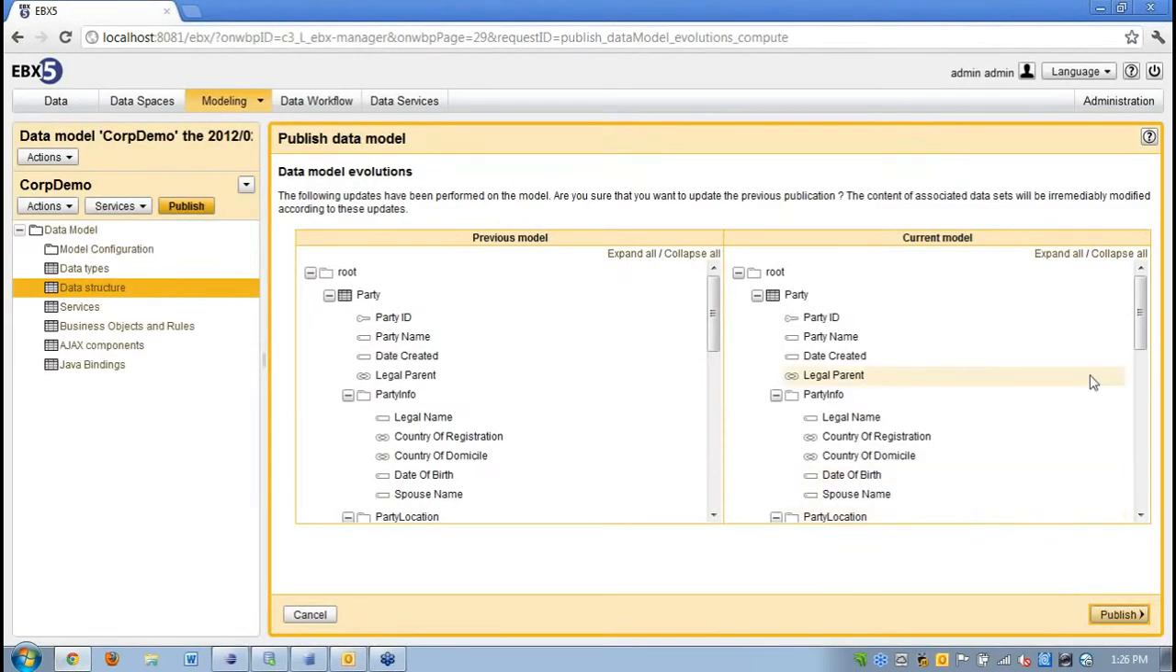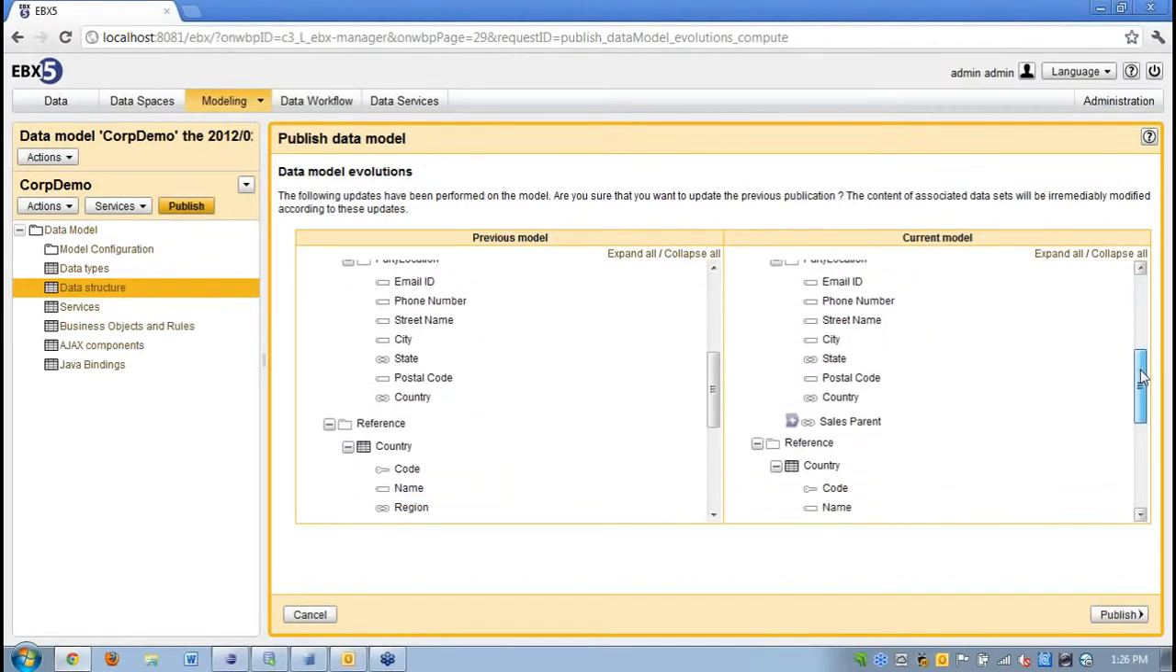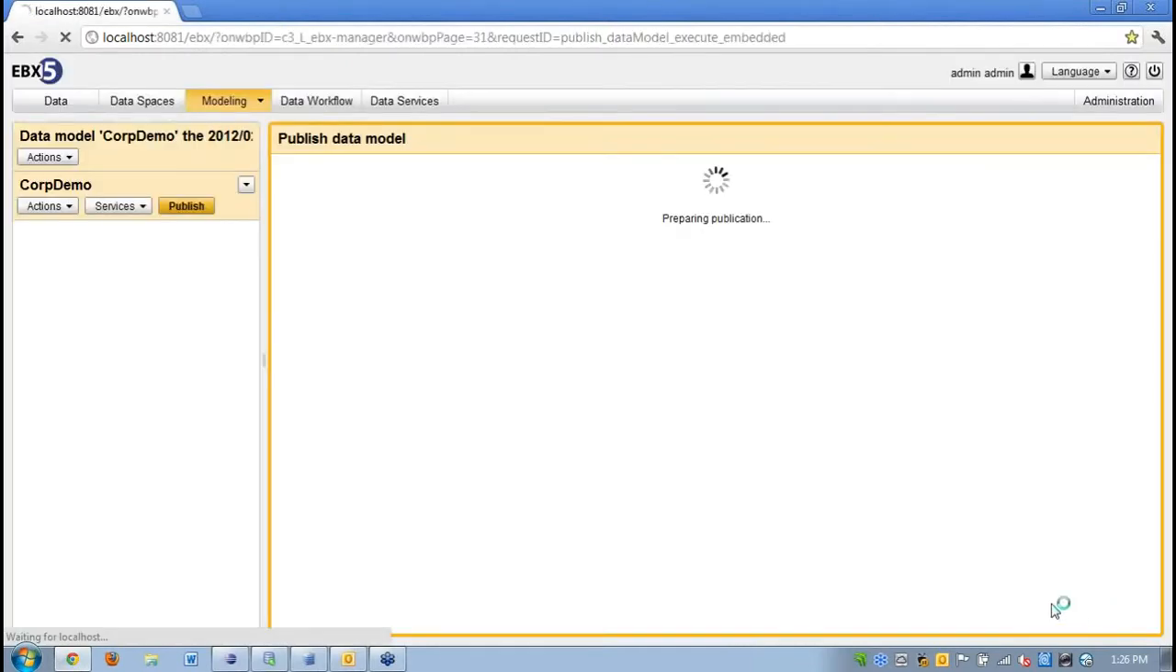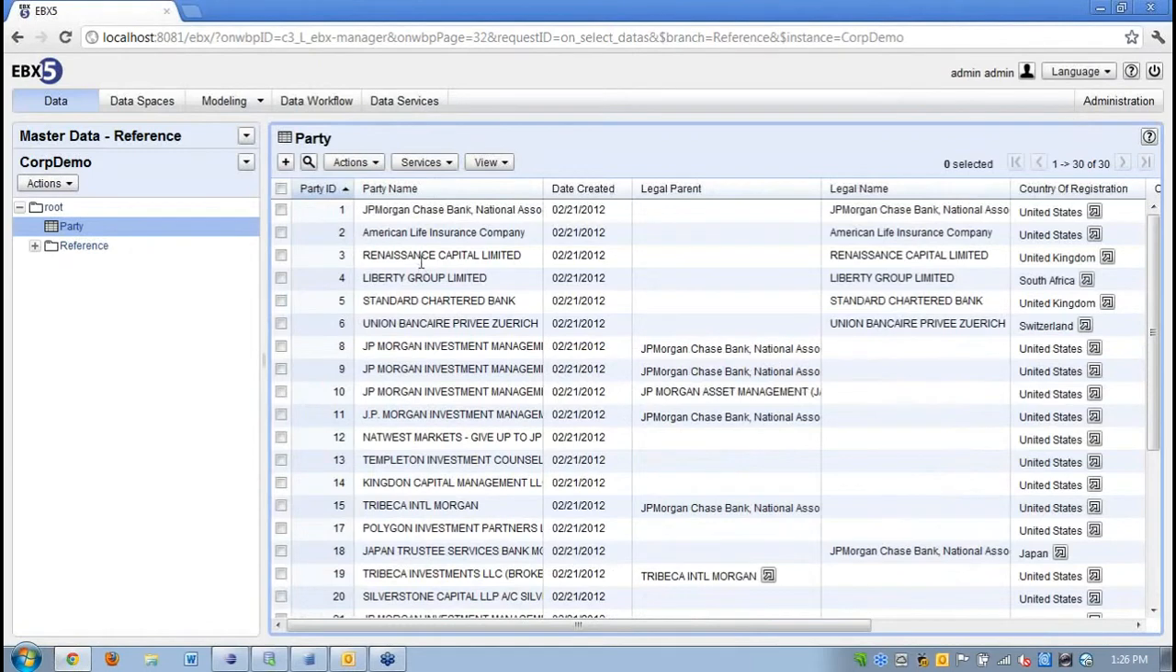When I publish version 1, I get a side-by-side comparison of the data model before and after the publish, with the little plus sign indicating there's something new in my current model. It's going to add sales parent. I agree, and I publish it. It gives me a link to where that published data model resides, back in the Data tab.